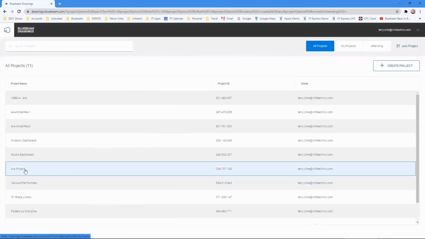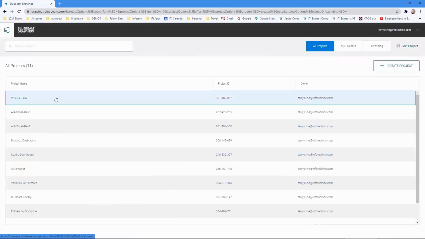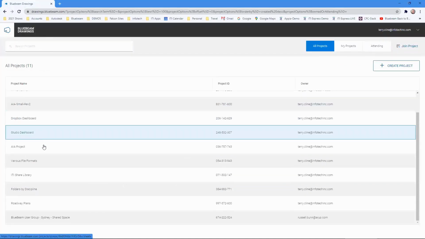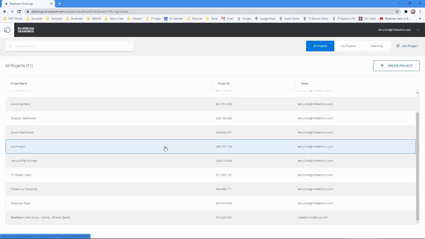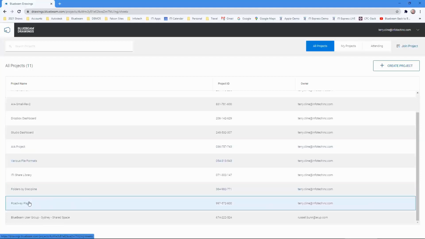Here's 2 things I wanted to show you on this example here. I've got one called roadway plans because I tend to, in these webinars, stick with the architectural stuff, and there's a lot of DOT and infrastructure people out there. So I'm going to open up this project that I've got in Drawings called roadway plans.